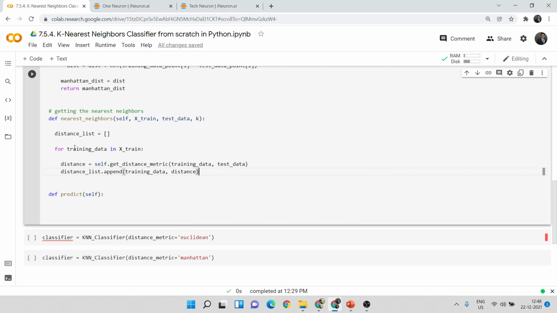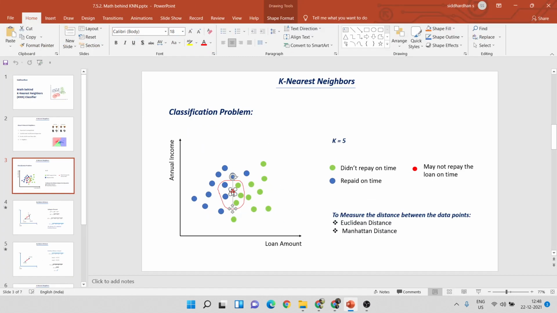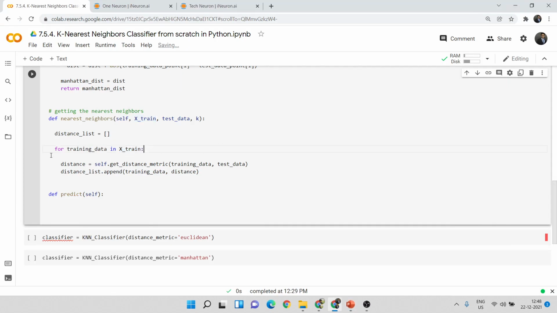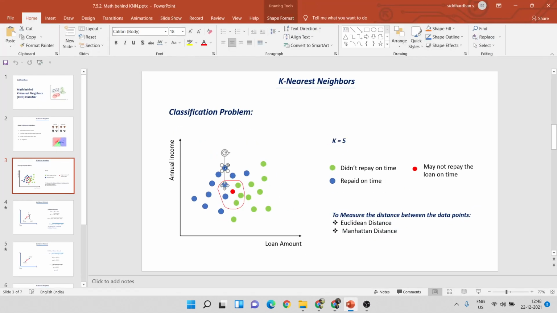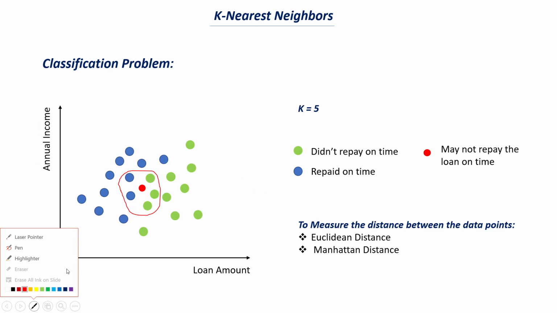I'll explain what we are doing here. We have our xtrain here, right? xtrain is nothing but all my data except this test data, which is represented in red color. So I'm taking all these blue color data points and green color data points. Each time this for loop runs, I will take one training data. The first time, let's say we take this data point alone, and we will try to find the distance between this blue color data point and the red color data point.